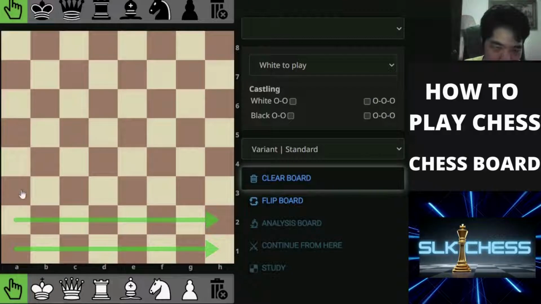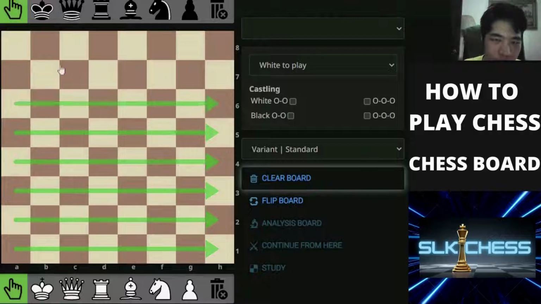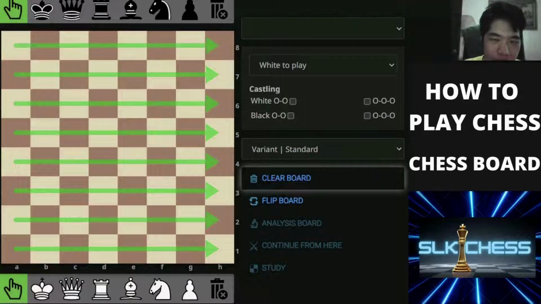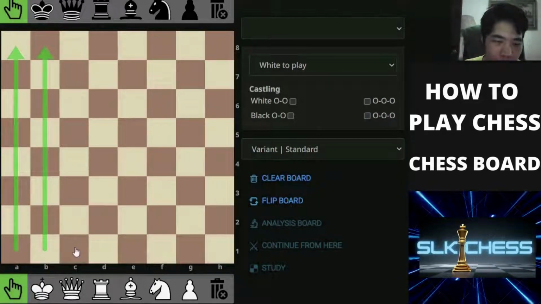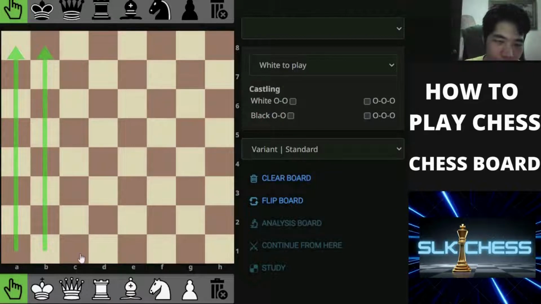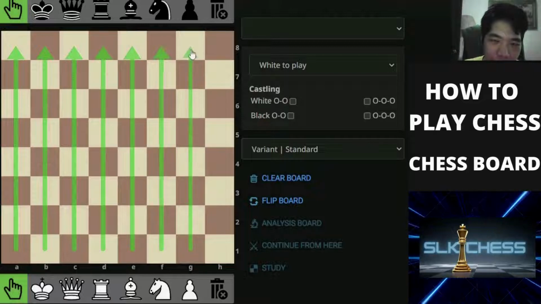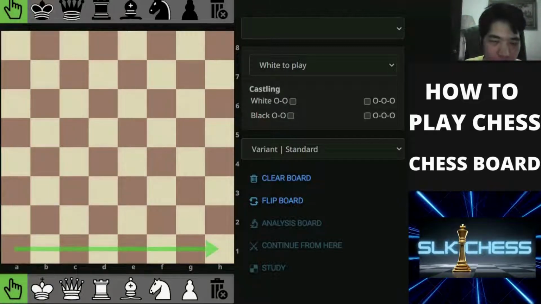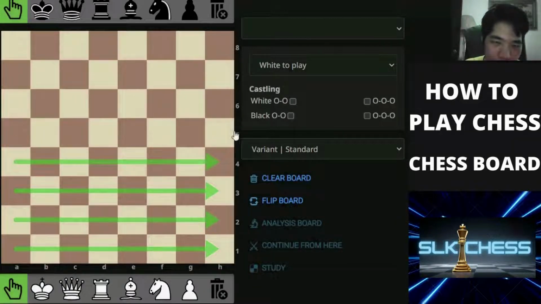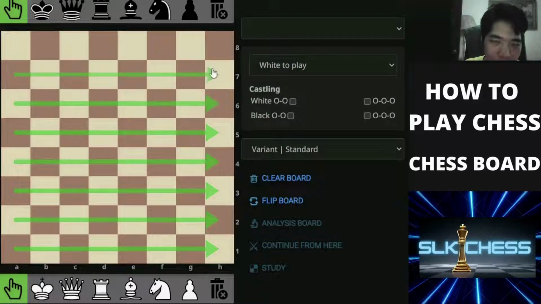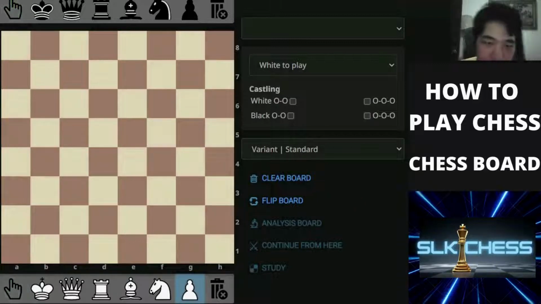There are 8 rows and 8 columns. The columns are called a, b, c, d, e, f, g, h. A row is called a rank: first rank, second rank, third rank, fourth rank, fifth rank, sixth rank, seventh rank, and eighth rank.